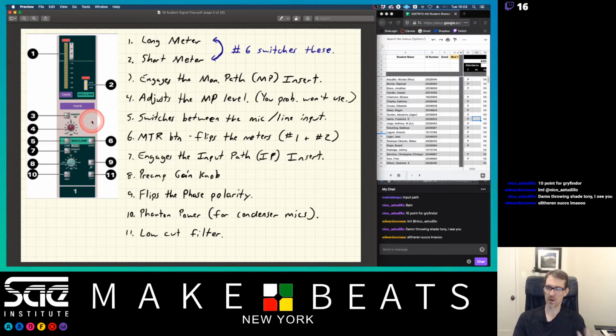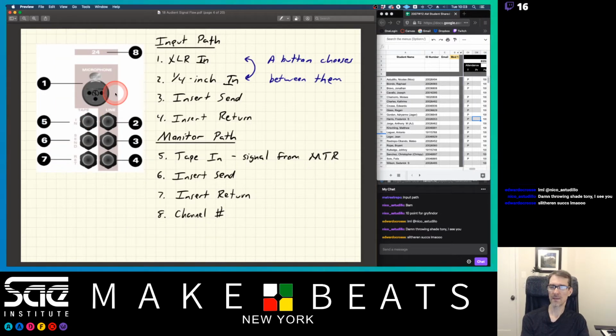Number 4 is your trim. Remember, that's not a gain. Number 5 is the line mic line button. What that means is if the button is up, it's going to be the microphone input. If the button is down, it's going to be the line input. So if you're using like a keyboard or something like that to come into channel 1, for example, then you want to make sure you press the button down so it's getting the signal from the line input and not the microphone input. On the Audient, you can have both things plugged in at the same time.